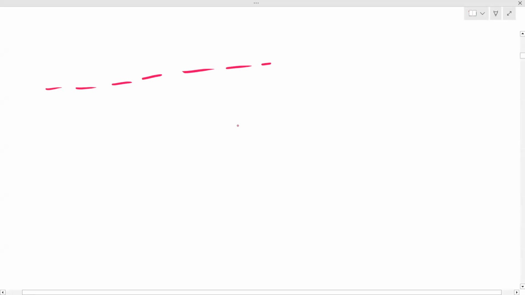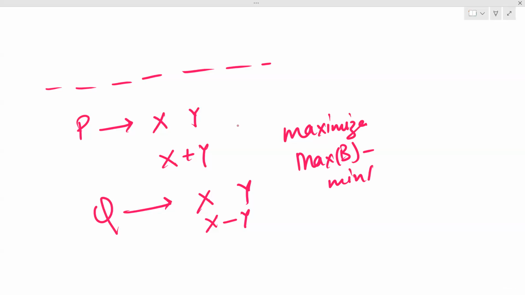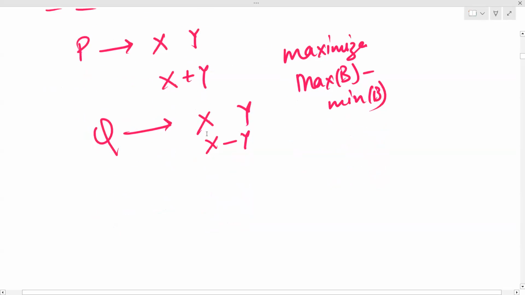So in this problem, we have an array and we can do p times: select any x, y from this array, remove these two and insert x plus y back. And we can do q times: select any x and y and insert x minus y. First of all, what we have to do is maximize, since finally we'll get a new array b, the maximum in b minus the minimum in b.